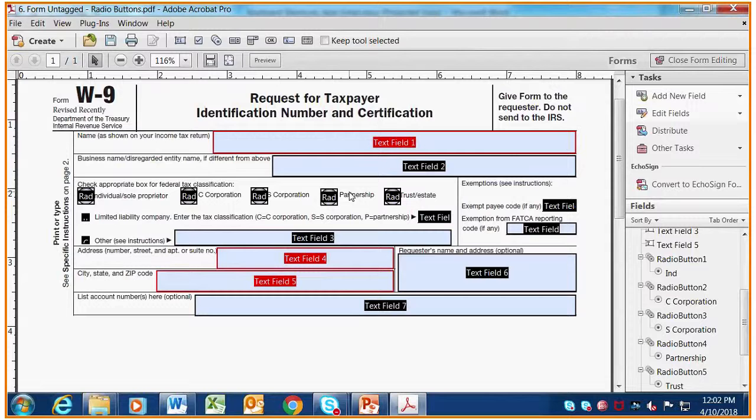Right, okay, so here's the thing. This says trust slash estate. But if we go back to, see, that says trust or estate, so the "or estate" versus the slash, it's gotta be that. So I would just get rid of everything after the word trust. So put the cursor after the word trust.